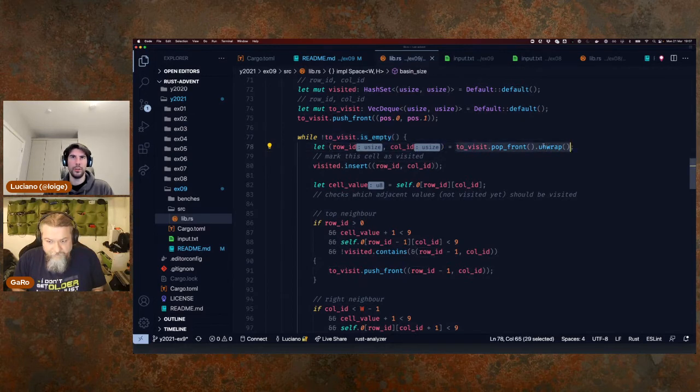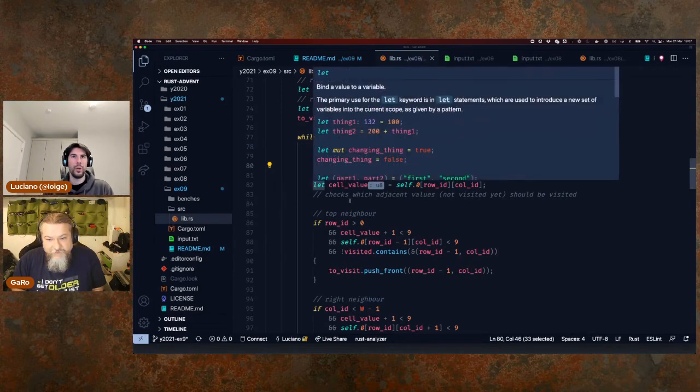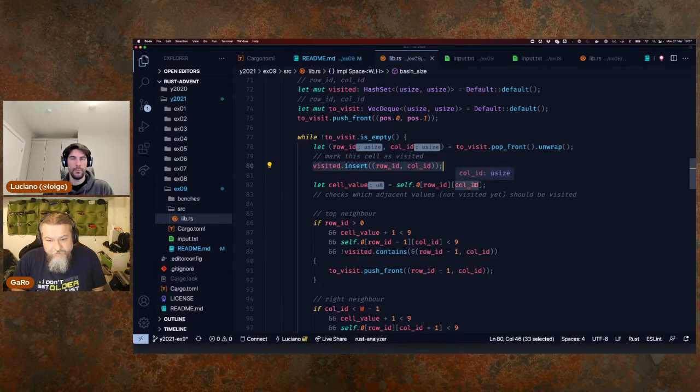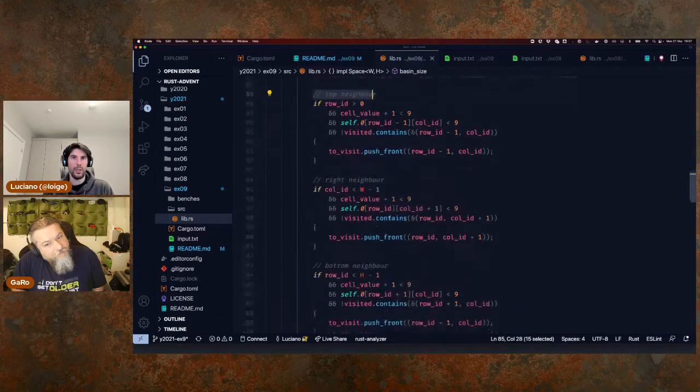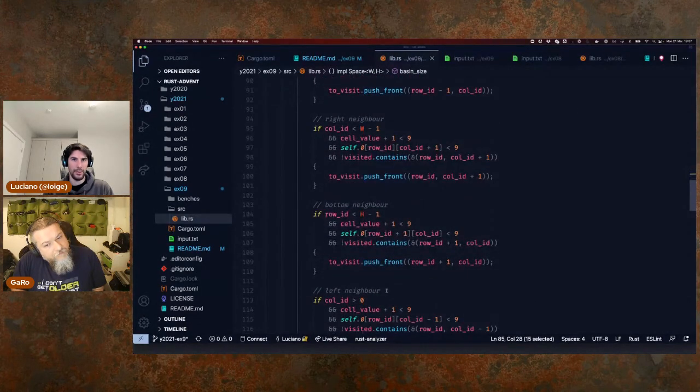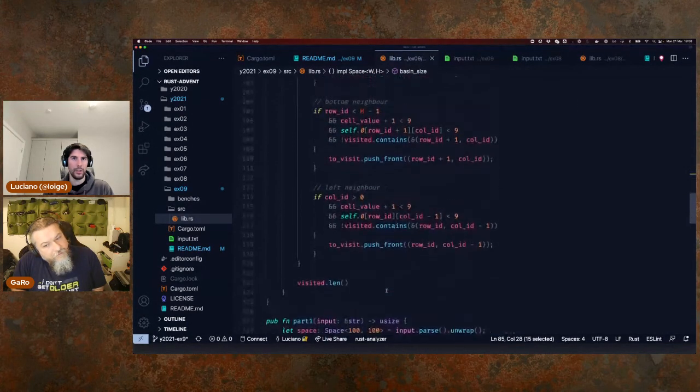So what we do is, while there is stuff to visit, basically, we take the current element by popping from the front of the to visit vectq, and we insert that in the set of visited cells. Then we take the current cell value, because we need to check if that value is 9, for instance. And then we take all the neighbors. So the top one, the right one, the bottom one, and the left neighbor. We don't look at diagonals.